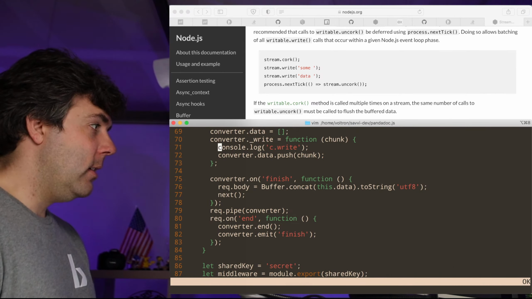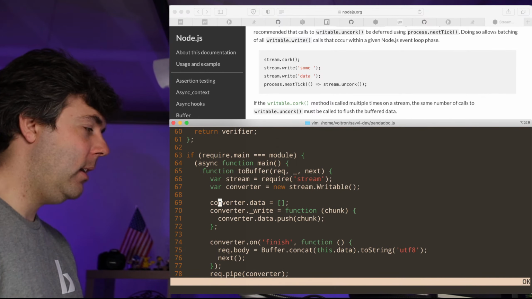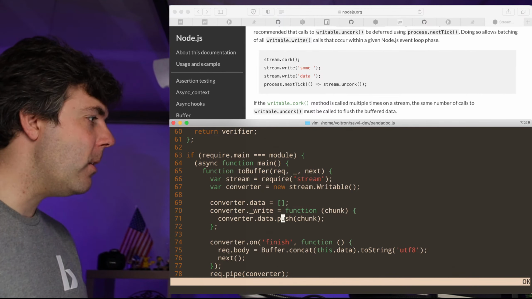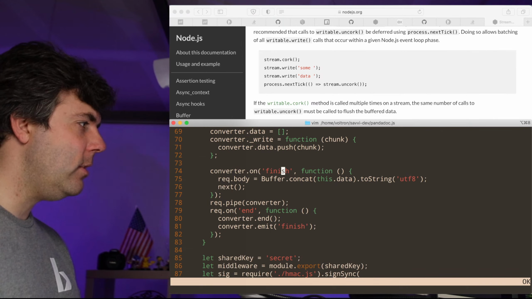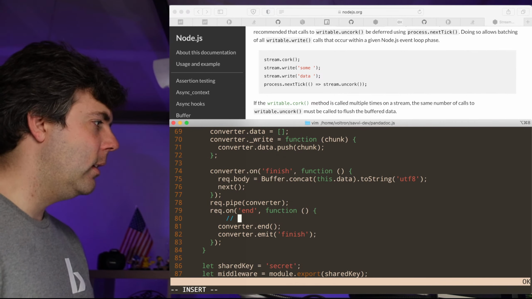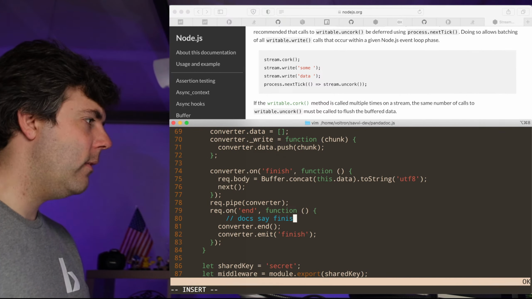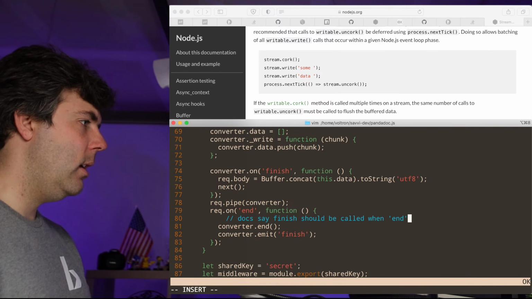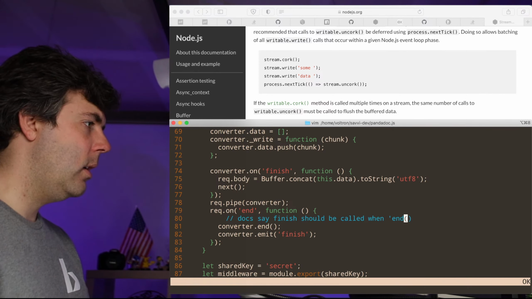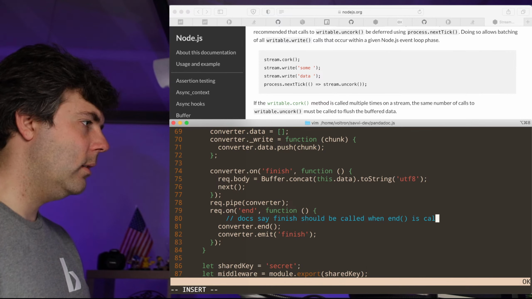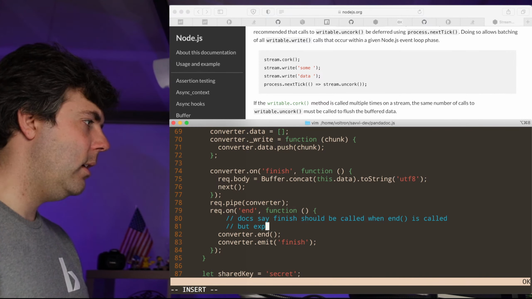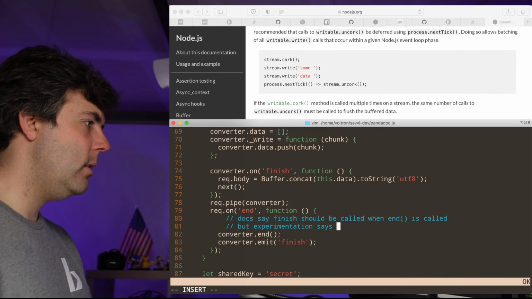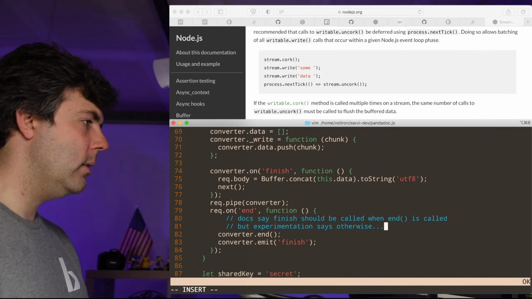Get rid of these. The inconsistencies boggle the mind. The documentation says that this should work without this. Docs say finish should be called when end is called, but experimentation says otherwise.